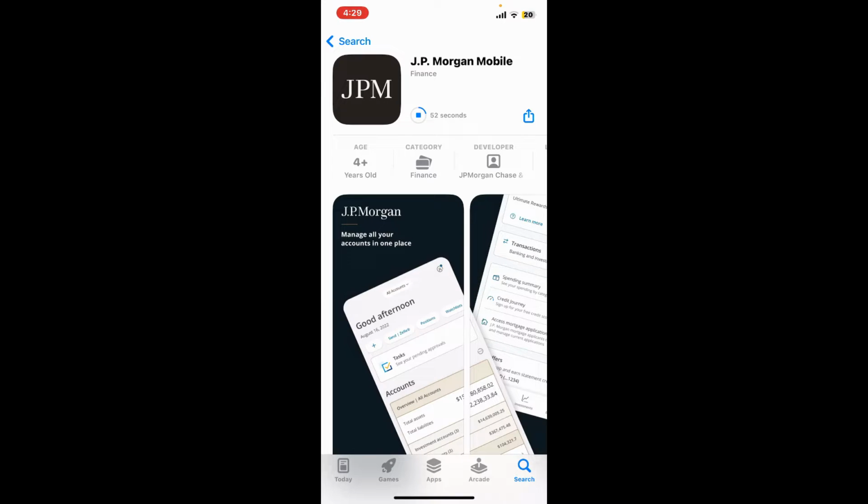The JP Morgan Mobile Banking application allows you to monitor and manage your investment, banking, and credit accounts in one place. You can track investments and market performance, move money between accounts, and make payments, and much more. Wait until the application is downloaded and installed.